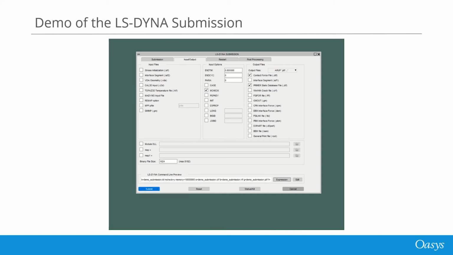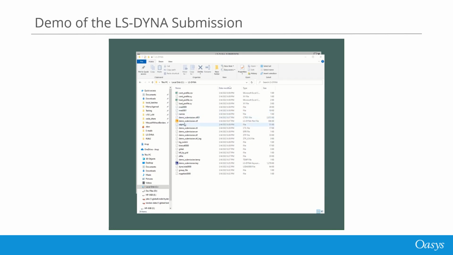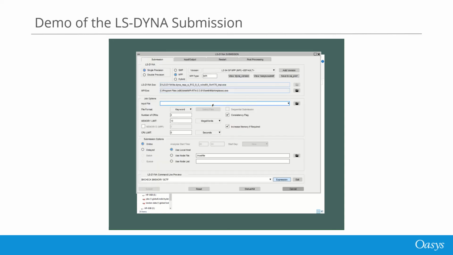Now we press submit. In the output folders, we can see the CTF files and all the other DYNA related files have been generated. In the LS-DYNA submission panel, we can see that the latest submitted command line expressions and the input files have been added into newly added drop-down menus. These menus are going to be available in the subsequent sessions of the shell as well.